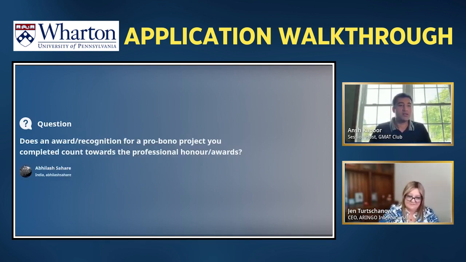Focus on the GMAT or GRE and on writing your application instead, and you can complete the CFA later when you need to. Does an award or recognition for a pro bono project you completed count towards the professional honors or awards? Yeah, absolutely. Especially if it's professional and relying on your professional skills, I would put them in the professional section.